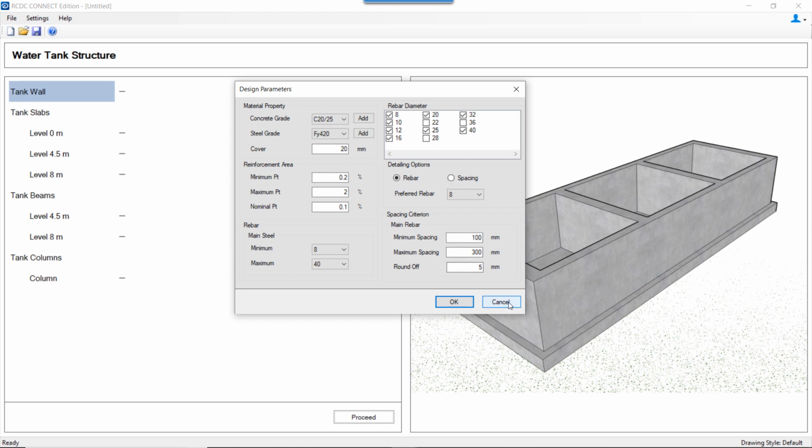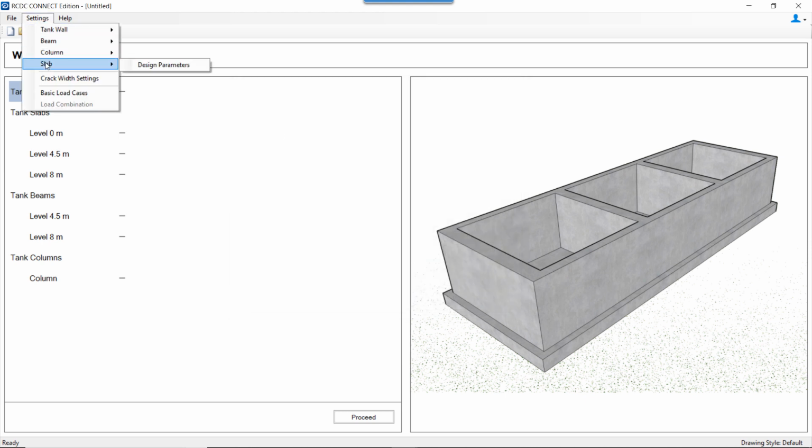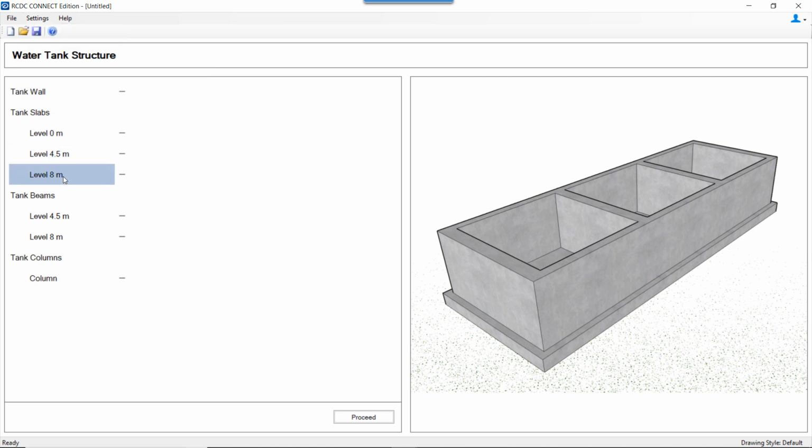One point to be noted for the slab design is that whatever settings we make at this main window is applicable to slab at all levels, and individually if we want to change any setting for a slab at any particular level, then it is not possible as the setting is frozen from here. So we go ahead and design the tank walls.